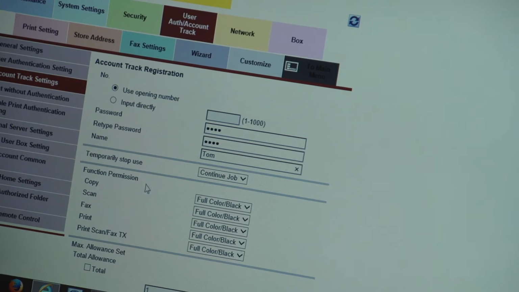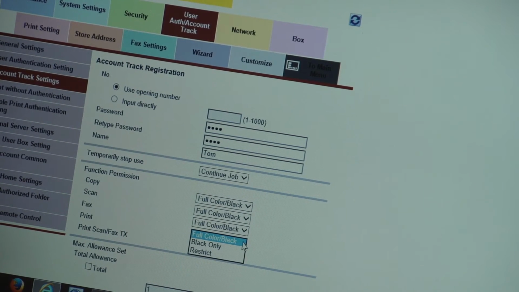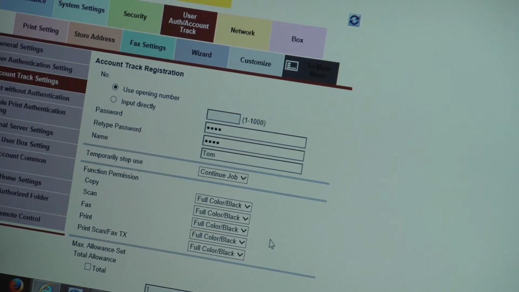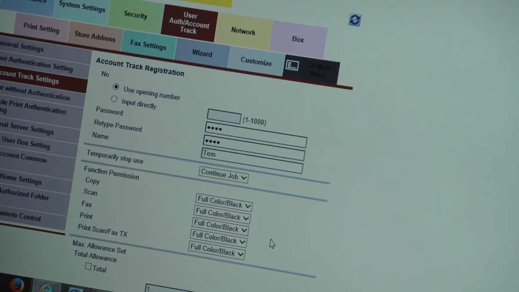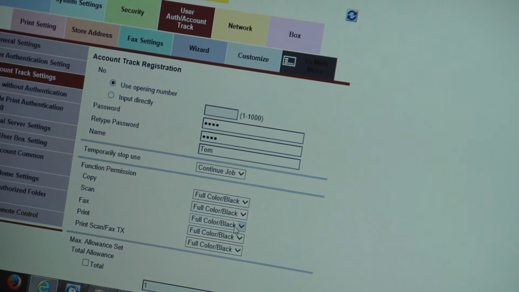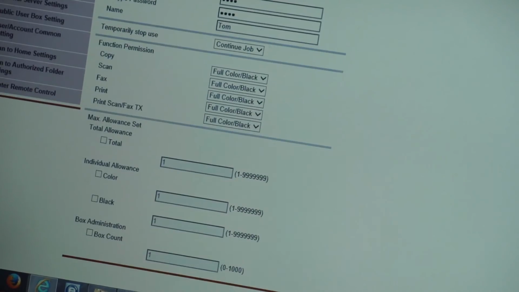You have options to give separate permissions. You could allow Tom to be able to scan in color, but not to print in color. You could say that Tom is allowed to print in black only. But if you want to give Tom access to all of the printing and scanning functionality the machine has to offer, you can leave these permissions as are, which give you full capabilities.